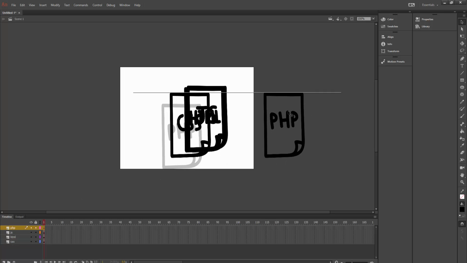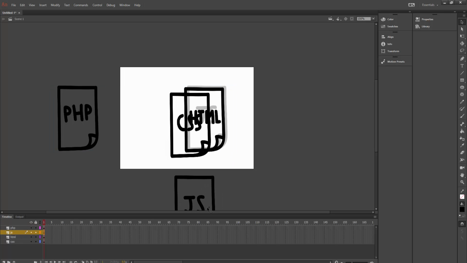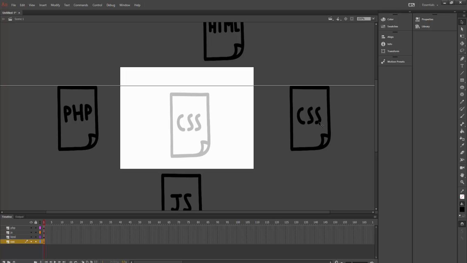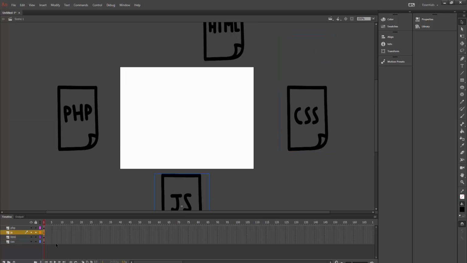So this PHP one is going to come in from the left. I'm going to have this JS one coming from the bottom. I'm going to have this HTML one coming from the top, and I'm going to have this CSS coming in from the right. Okay, so as we can see, they're in a few random positions.